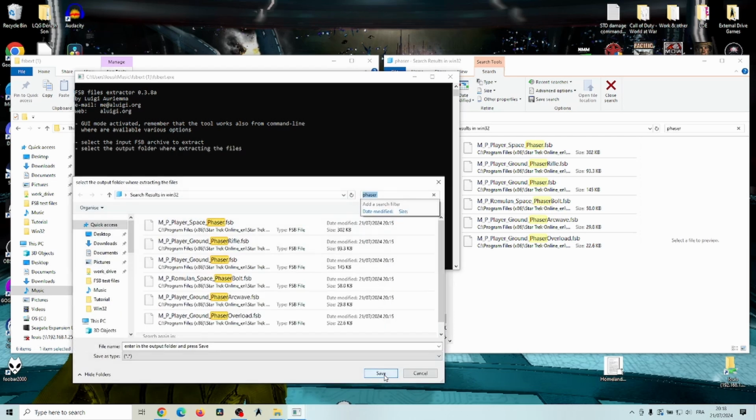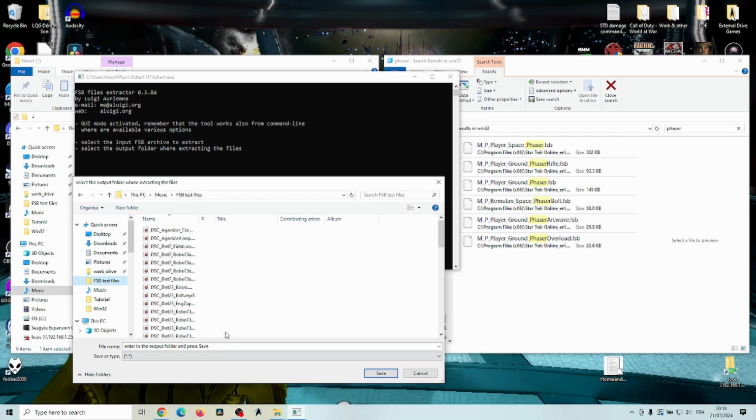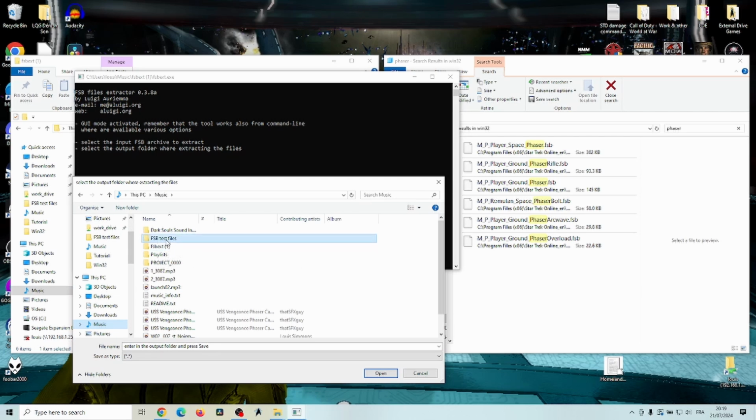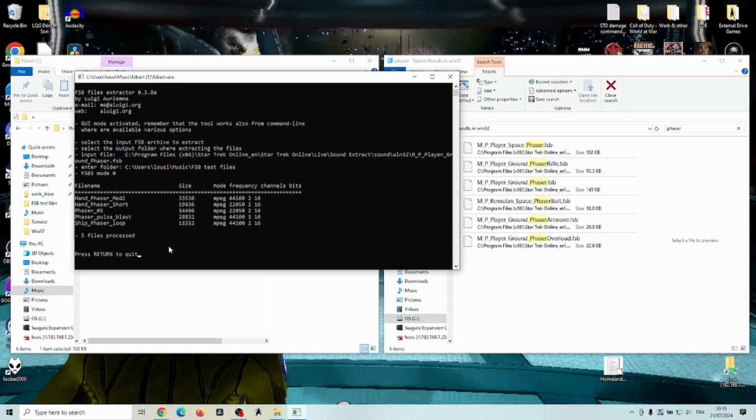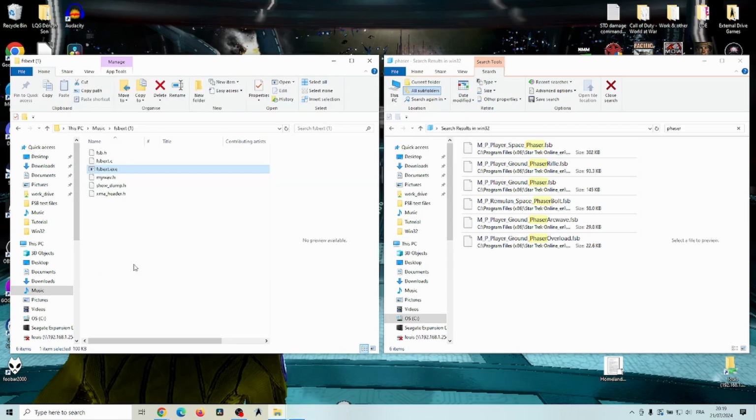Okay, click open, and now it's going to say, where would you like to put this sound? And I'm going to say, well, I'm going to put it into FSB test files. This is something that I created in my music folder here. Just created an FSB test files. And here I just click save. And here it's going to extract these ones here. Press return to quit. So there we go.